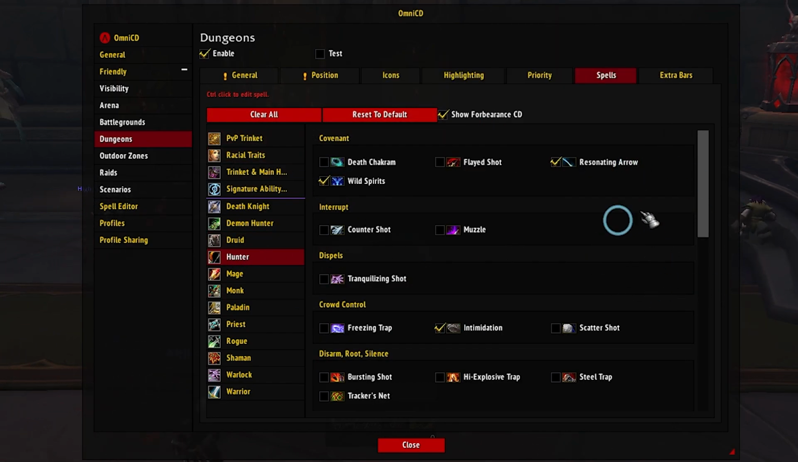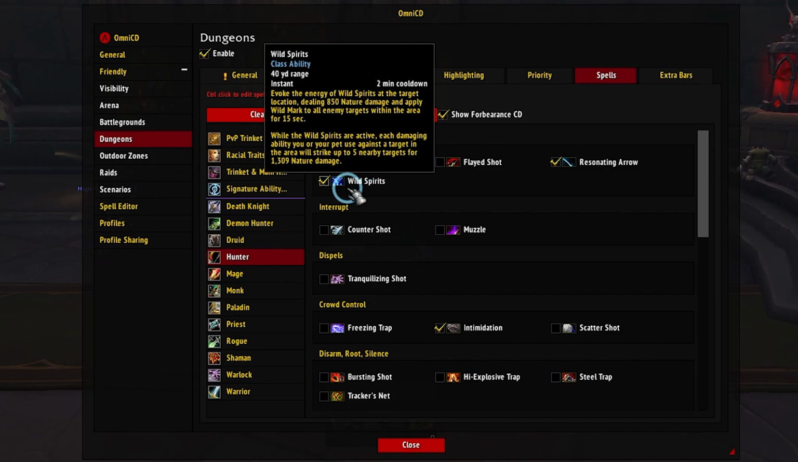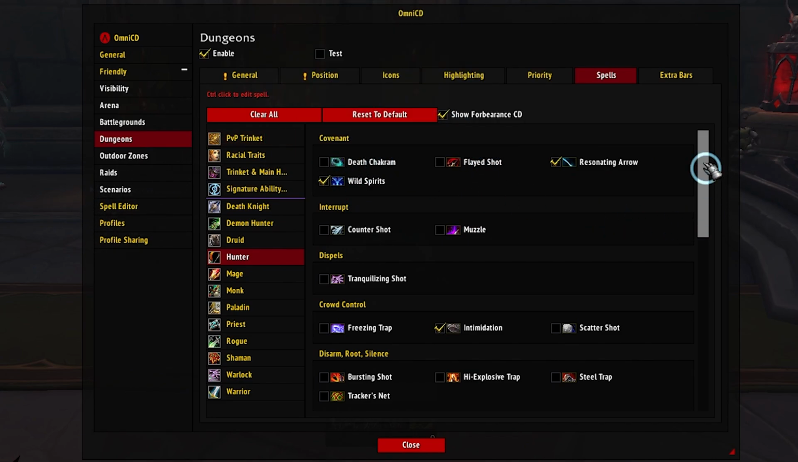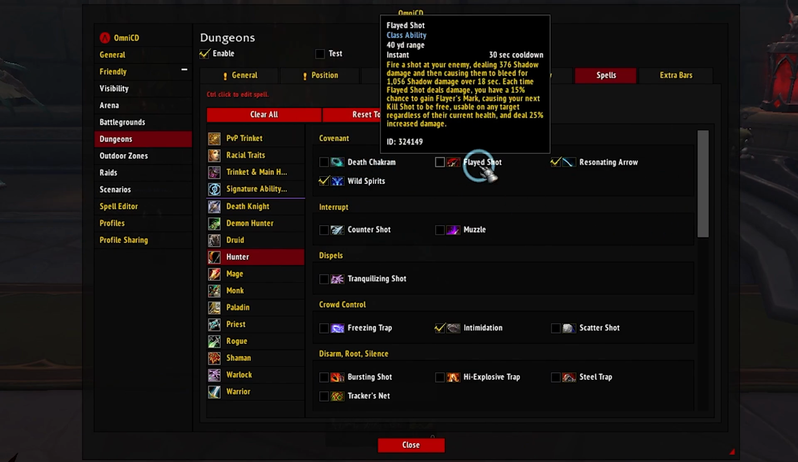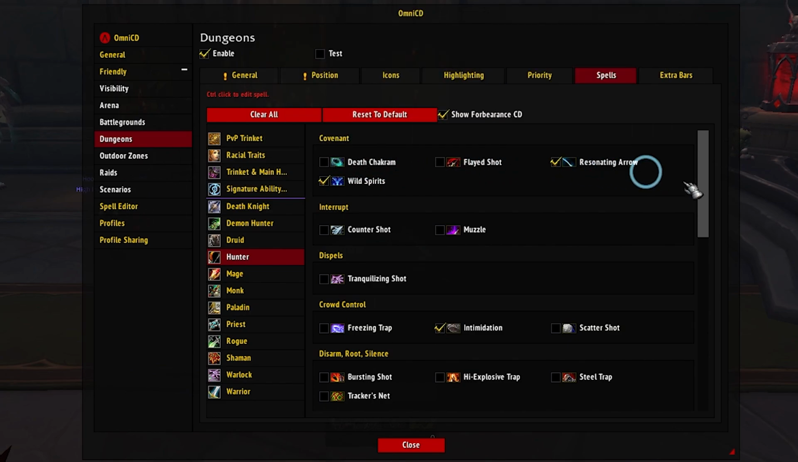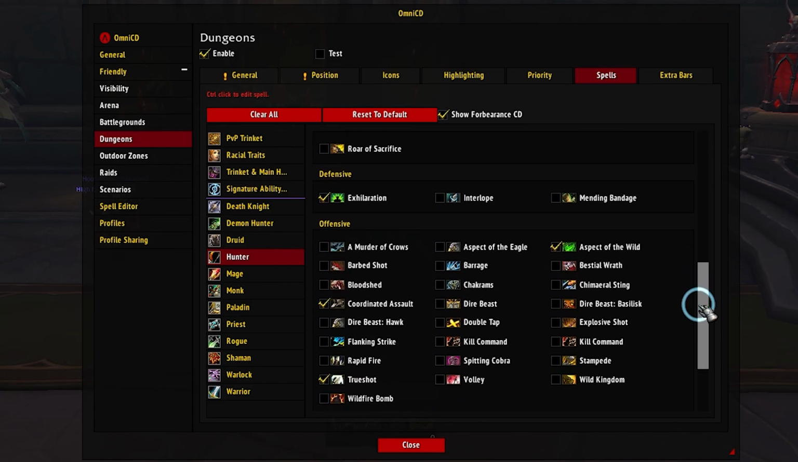Next we have Hunters. This one's pretty easy. Resonating Arrow or Wild Spirits. Flayed Shot and Death Chakram are typically used on cooldown, and it's more rotational, so that's why I don't track them. But Res Arrow and Wild Spirits can definitely do a lot of damage in AoE and single target scenarios.